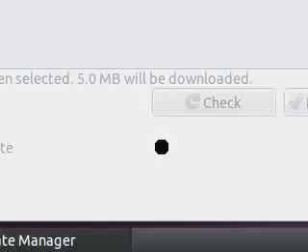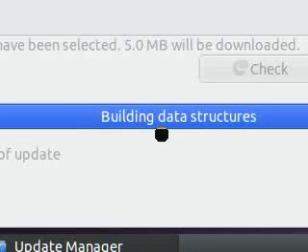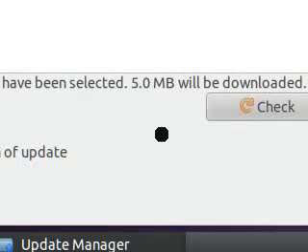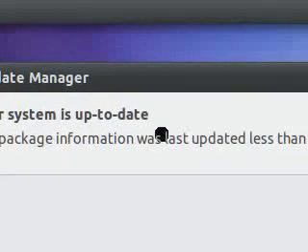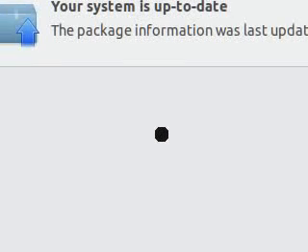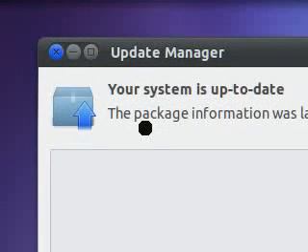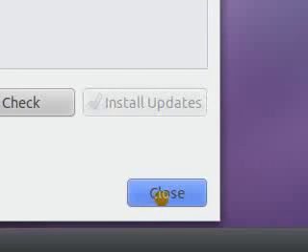So these are basically the updates that I have checked for on my computer. It's very important that you update any operating system, whether it's a Mac computer or a Linux computer or Microsoft. It says your system is up to date. Okay, that's the very first important thing that you must do on any computer when you first use it or install it. So that's how you update Ubuntu Linux.